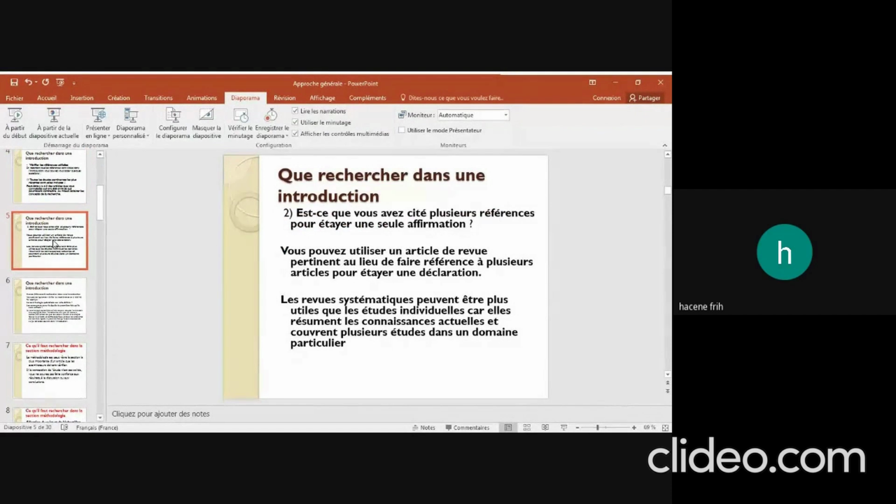Do you cite multiple references to support a single claim? You can use a relevant review article instead of referencing multiple articles to back up a statement. Systematic reviews can be more useful than individual studies because they summarize current knowledge and cover several studies in a particular area.